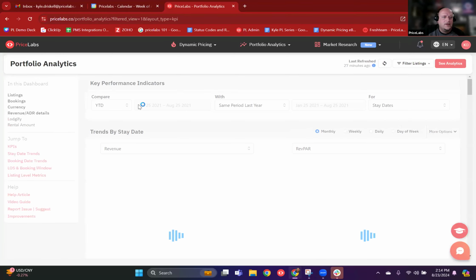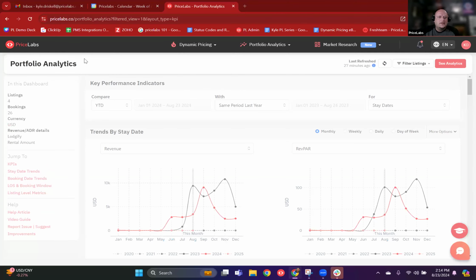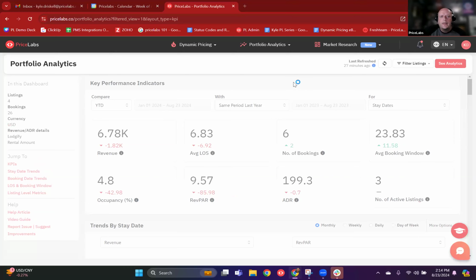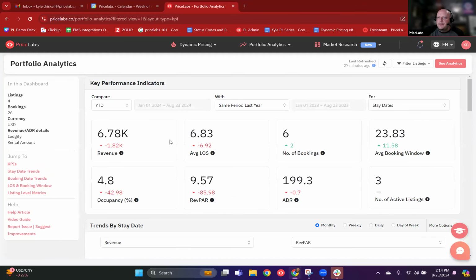And let this load for just a moment. So in here, these are going to be your key performance indicators. And I would only use this top box right here if you're pretty novice with PriceLabs. If you've been using this for a year or two, maybe the graphs below it'll make more sense, but I'm not even going to show them because I don't want to overwhelm you guys. Just look here and you can compare and move things around if you want to.